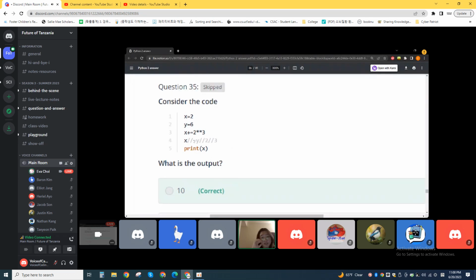I'll explain it one more time. So y is equal to 6, x is equal to x plus 2 to the power of 3, which basically means x is equal to 2 plus 8. And then the fourth line says x is equal to 10 divided by 6 // 2 // 3. And 6 divided by 2 is 3. 3 divided by 3 is 1. So 10 divided by 1 is equal to 10.